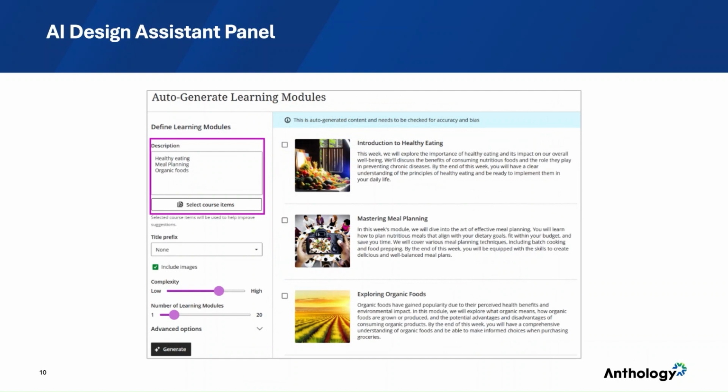This is the auto-generate learning modules panel, and you'll get used to this panel since it's really similar every time you find the AI design assistant capability through your course. Let's focus on the right side of your screen. Here's where you prepare and set up things for the module creation.